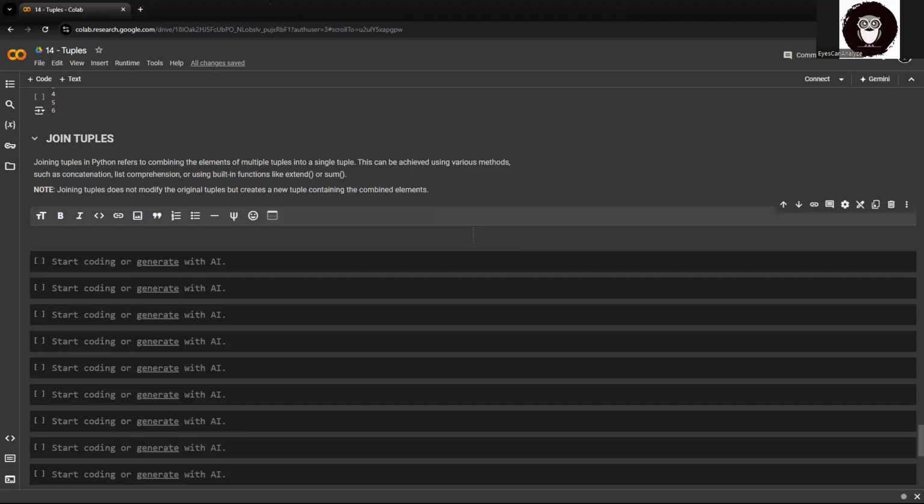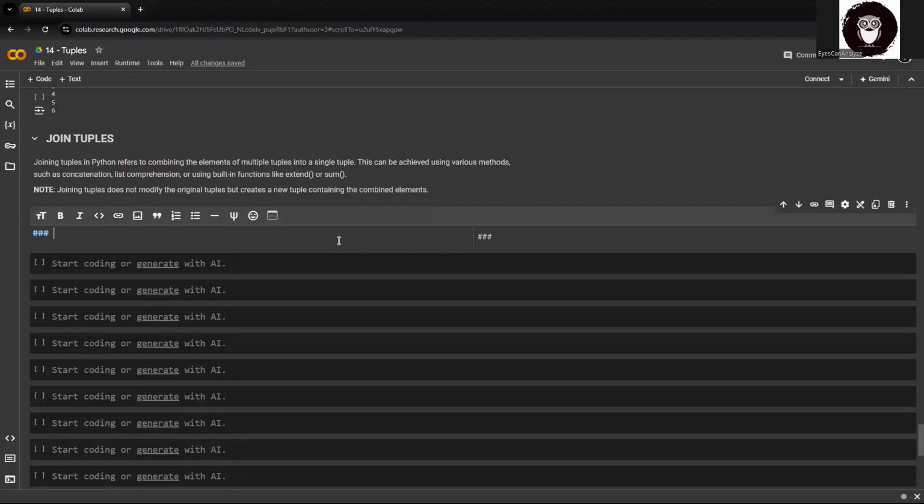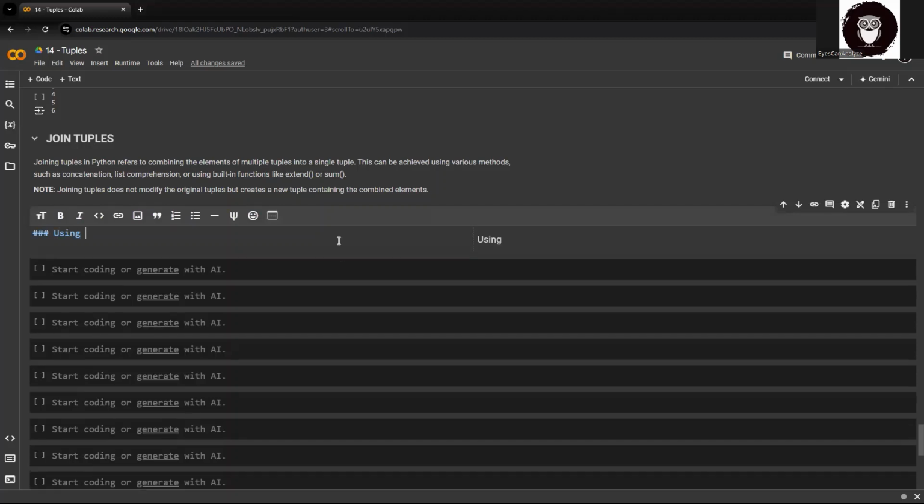So as I said, there are various methods. Let's try the first method, that is using concatenation, that is the plus operator. Joining tuples using the concatenation operator.